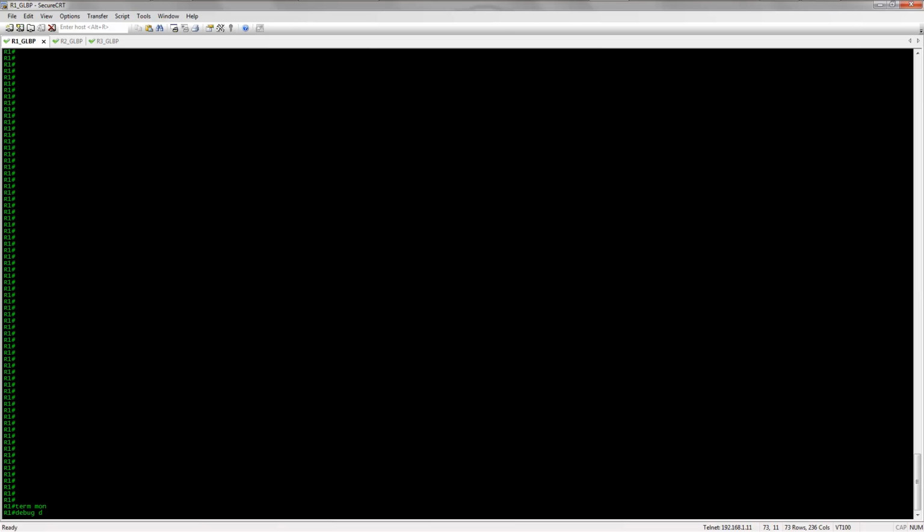And we'll make sure debug GLBP events is on. Alright, so he's not replying to anything because he's not the active router. We can see that. So let's reload R2. And we'll save the config to make sure that we don't have to reinvent the wheel.